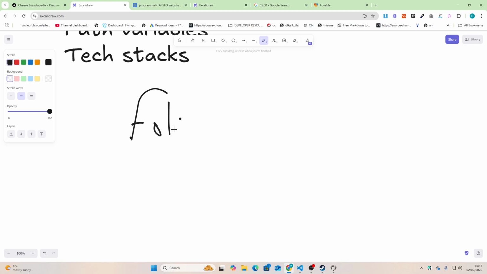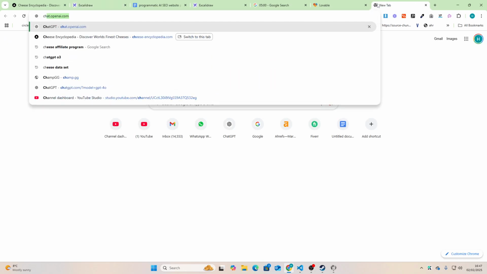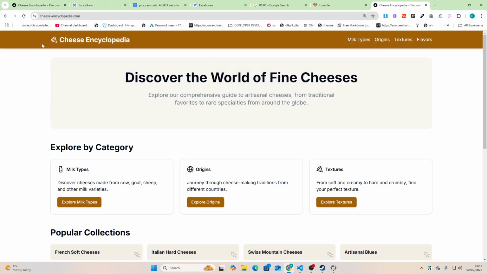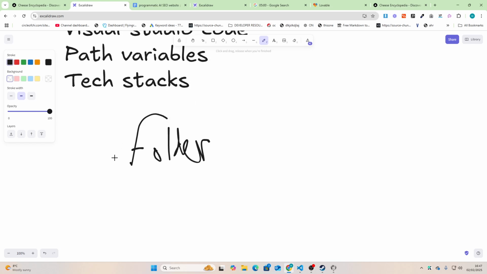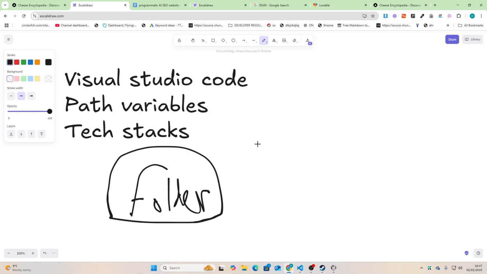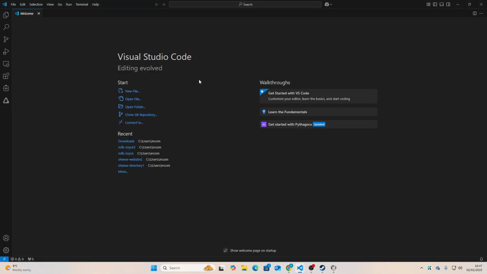If you think of a website as a folder, this might start to make more sense. So if I go on Cheese Encyclopedia, all this is, it's a folder that is running on a machine somewhere, right? Literally, that's all it is. That's all this website is. It's running on Vercel. You don't have to use Vercel. There are many different options, but it's effectively just a folder full of code that is running on someone else's computer. But what we do is we build the project first on Visual Studio Code.